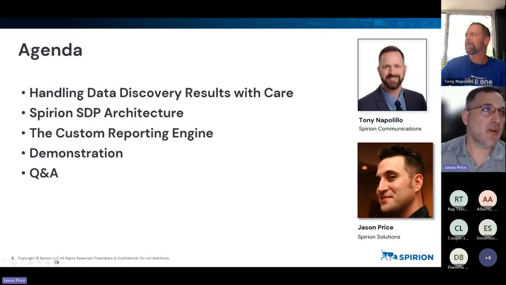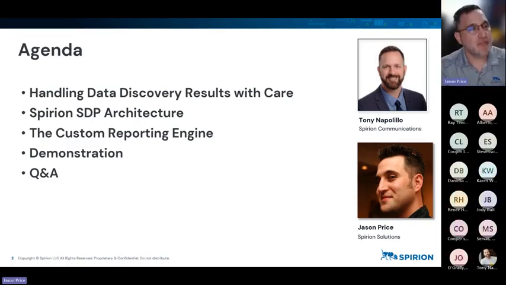So just a quick agenda. The conversation is really going to start about the care of information. So presenting the information to you in a method that is both secure, but still gives us the ability to understand exactly what we're looking at without exposing any of the actual sensitive information. We'll cover some of the architecture that permits us to do that. We'll go into the custom reporting engine details a little bit more. Then I'll jump into the product and show you exactly how all of that works.